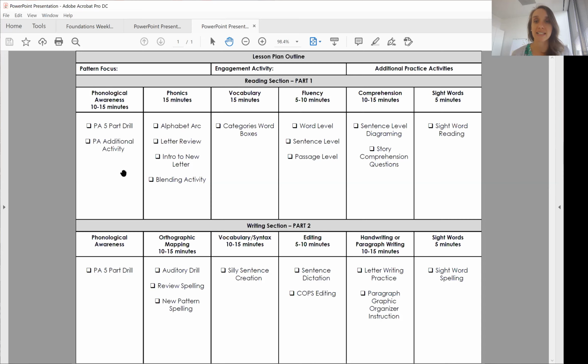Then we're going to look at sentence level diagramming. And what we mean by sentence level diagramming is really starting to recognize who or what, did what, why, when, or how in those sentences that we're reading. So again, I'll show you what that looks like. Then we move on to sight word reading.